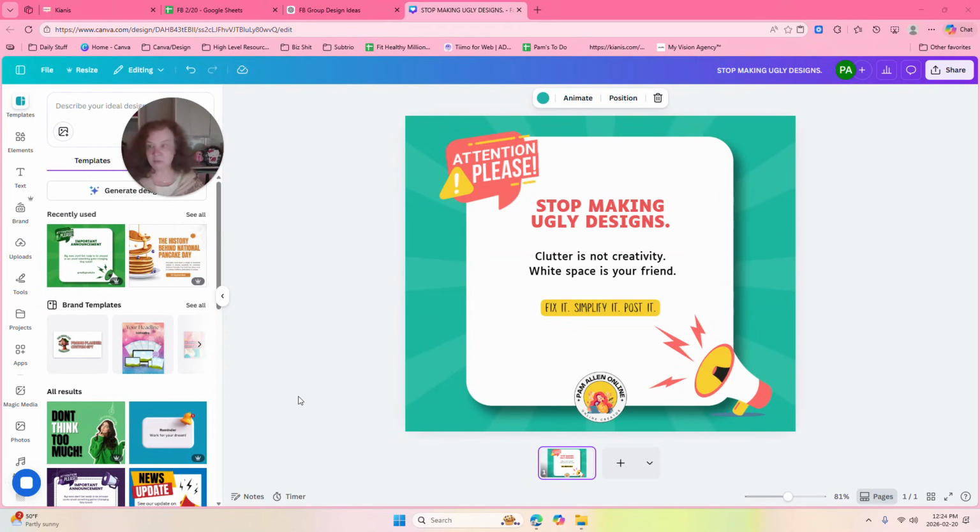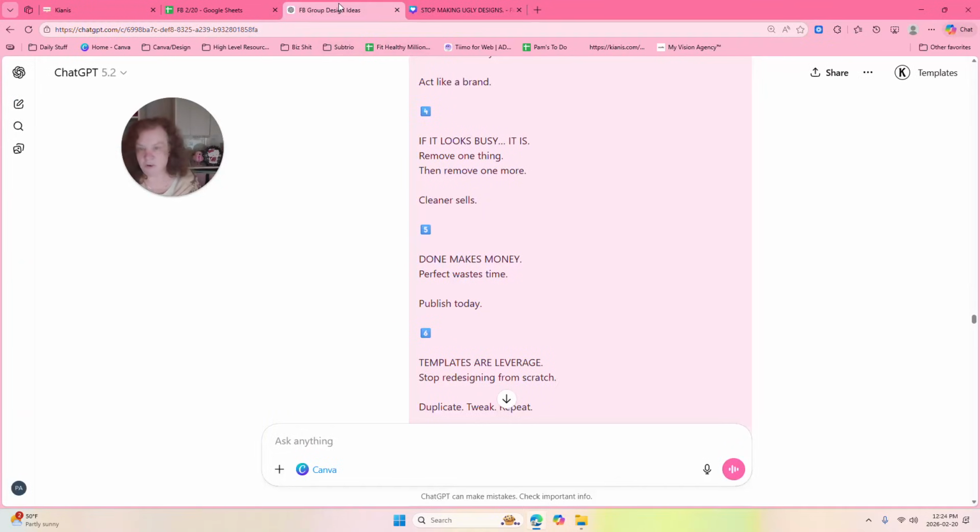So you can use a template. You're just posting these. This is what Canva is all about. Use the templates if you're just posting info. Okay, so now I go back over to Chatty.